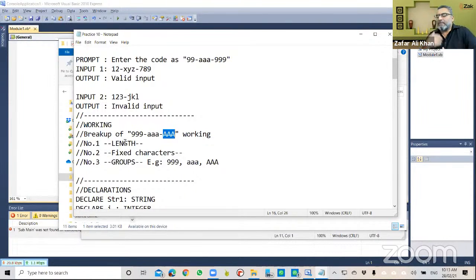And this is my way of doing it. You might have a different way, but I think that this is the best, shortest way of having a validation check done over a string. So let's check fixed characters and then groups.